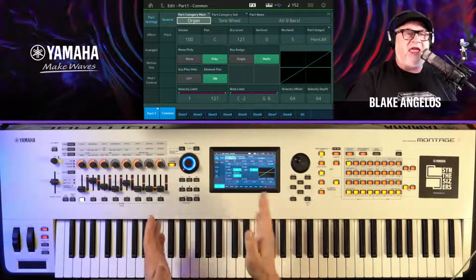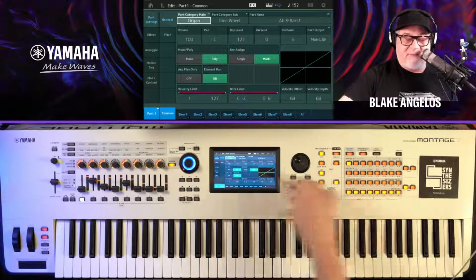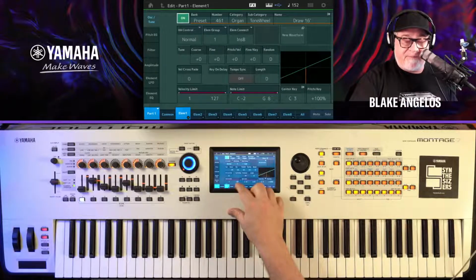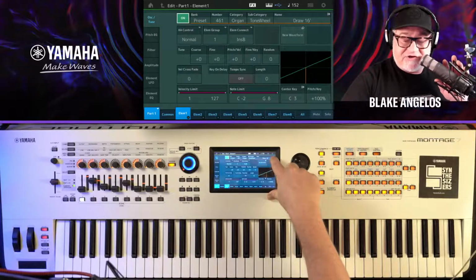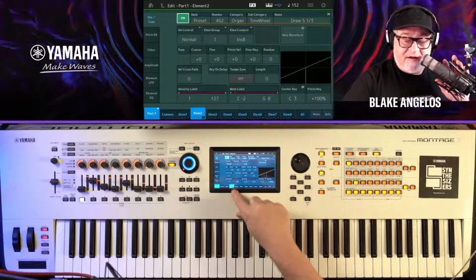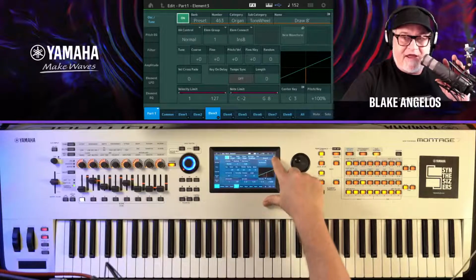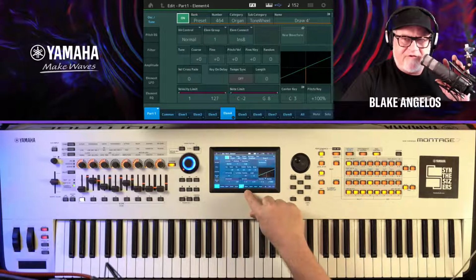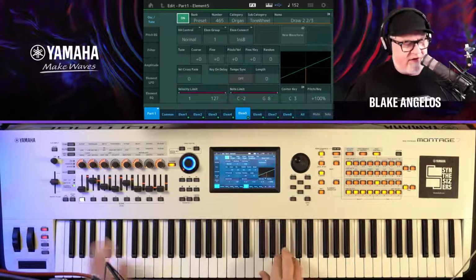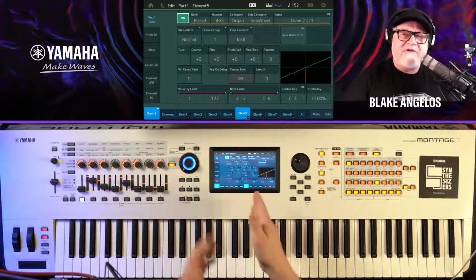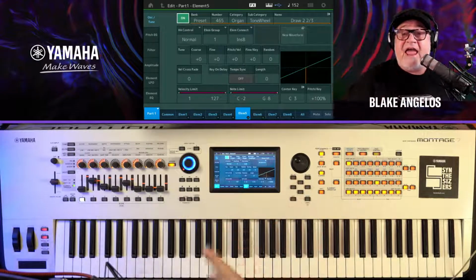So there are 8 elements, and as I select an element here, you can see the name of this element. It's called drawbar 16 foot, right? Drawbar 5 1/3. Do you see what's happening here? Drawbar 8 foot. Wait a minute, is this a 4 foot drawbar? So that's what you have in this sound here. Each of these elements is one of those 8 drawbars.